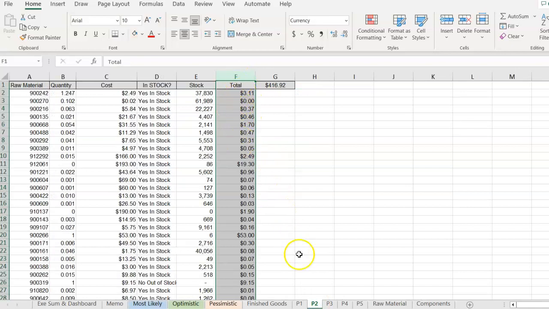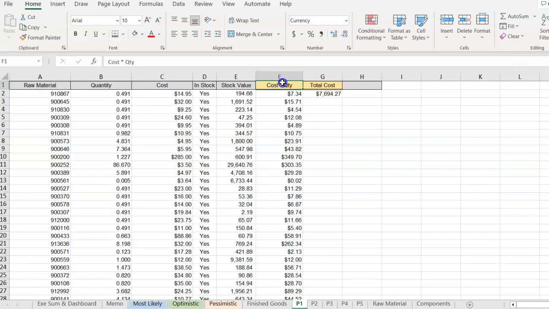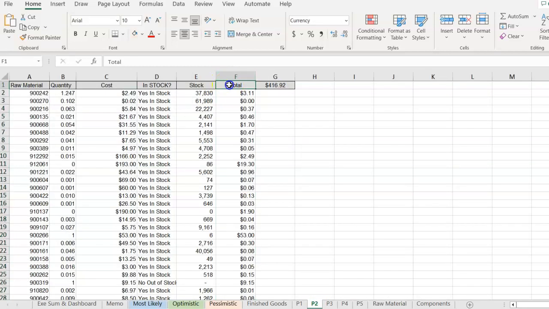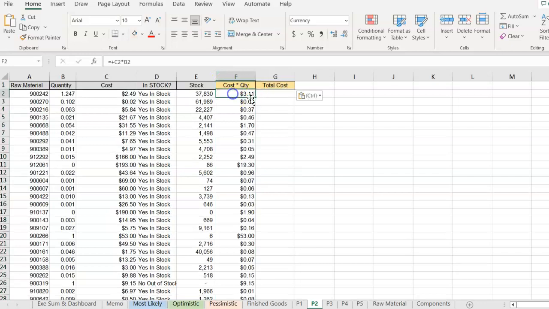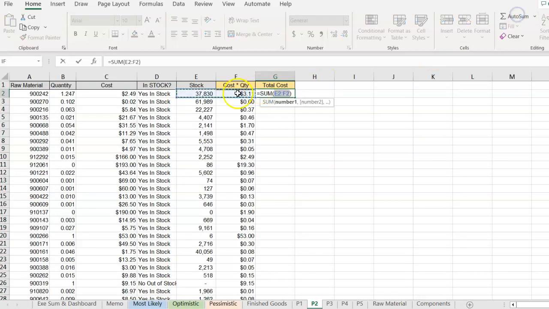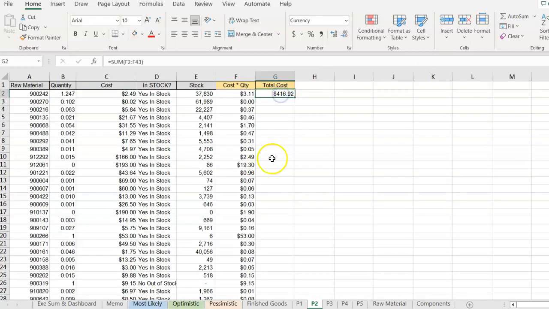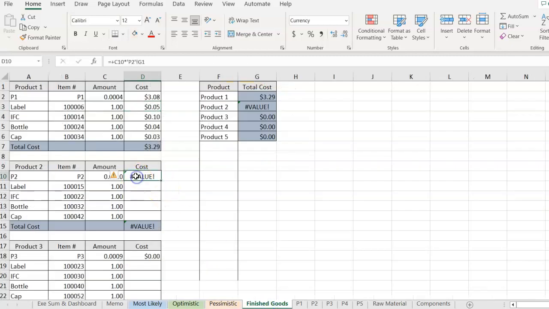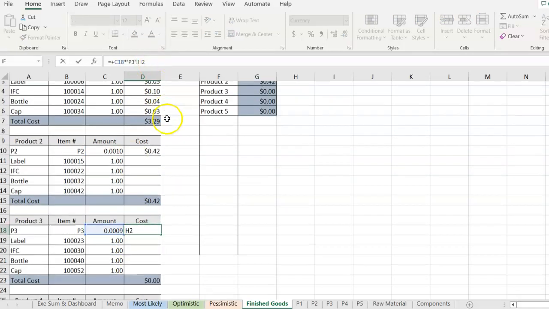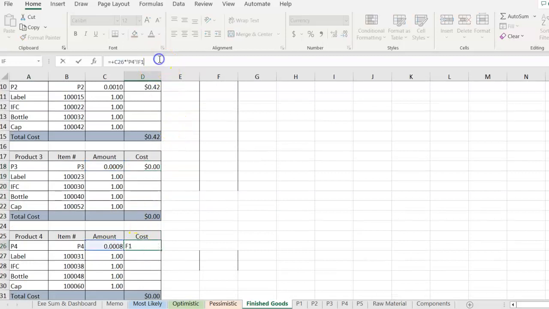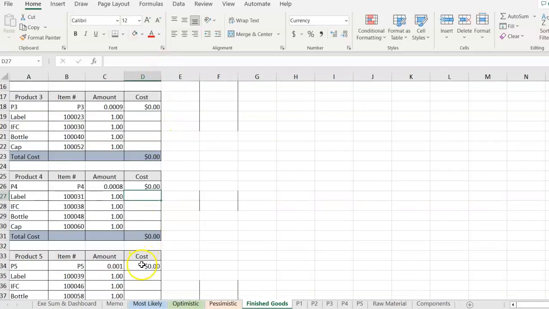So I'm going to copy these titles just over here, and redo the auto sum. But I'm going to have to go back and change this to G2. And I might as well just go in and put these all to number 2 for all 5 products. I do that every time, so I don't forget.